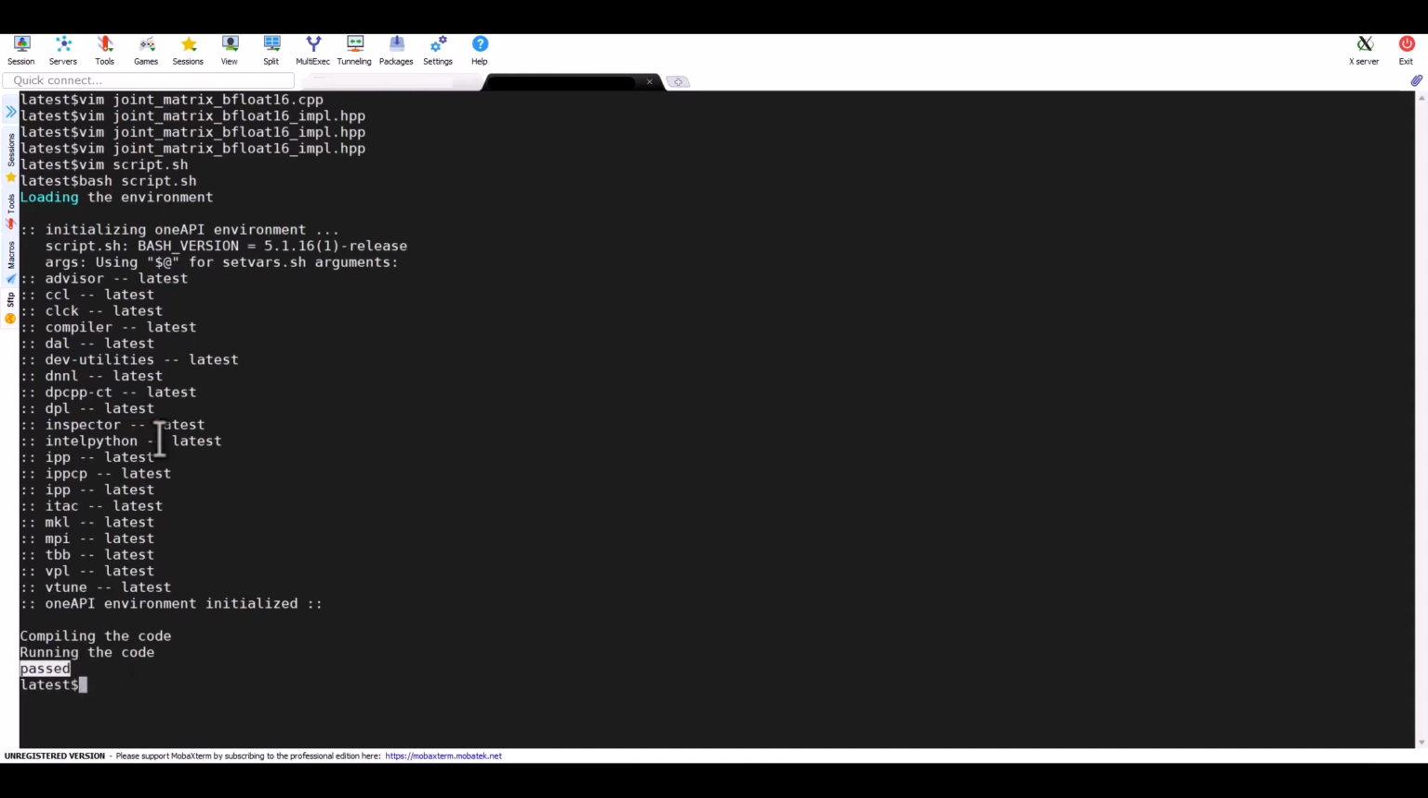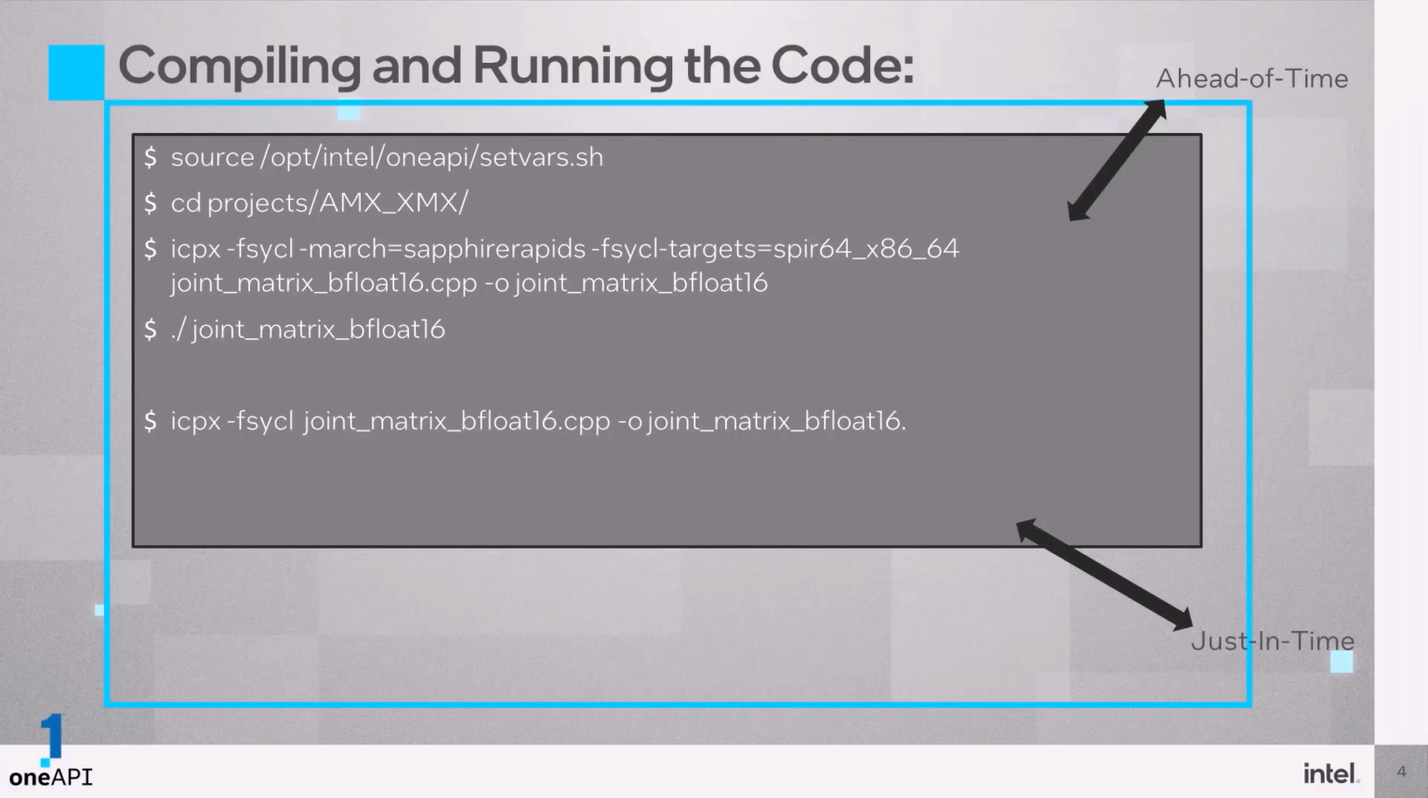In this script, I have used ahead of time compilation for our Intel 4th generation Xeon Scalable processor, but you can also do just-in-time compilation for this. We have the compilation and the running steps as a reference here for you to refer to later.